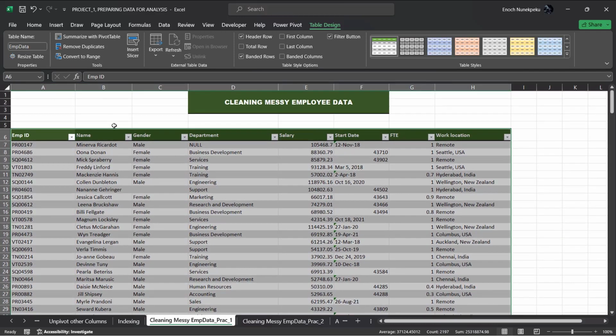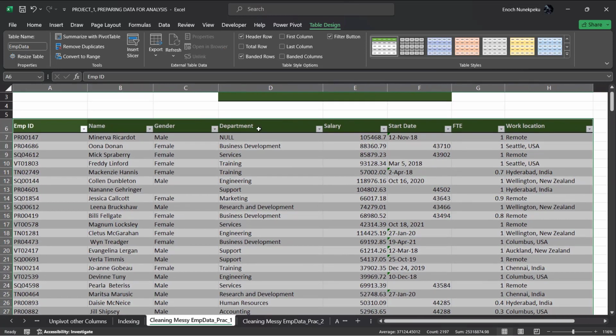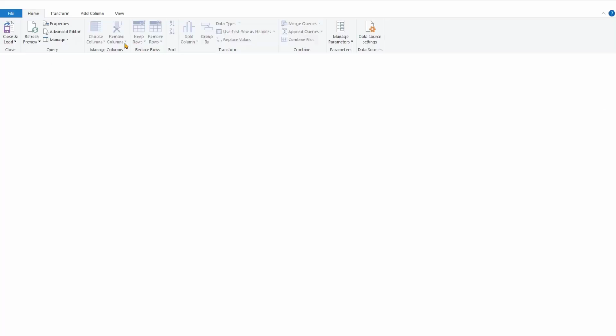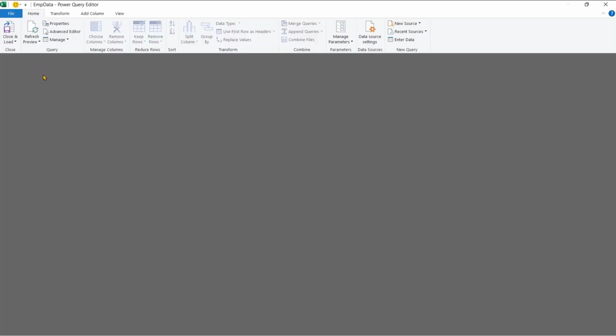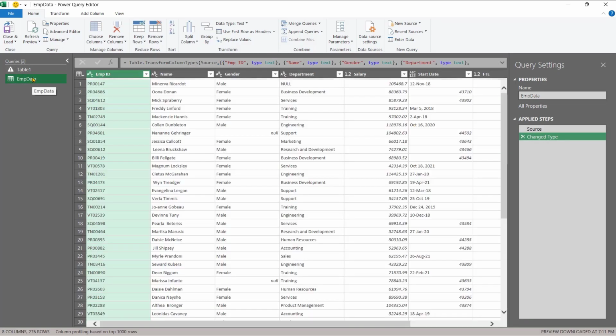So how do we access Power Query then? In Excel, to access Power Query, you go to Data, then you locate From Table or Range. Currently, you can see that we have highlighted the range that the dataset is in. So we just click on From Table or Range and Power Query will identify the data we want to work with. So you can see we have our EMP data here.